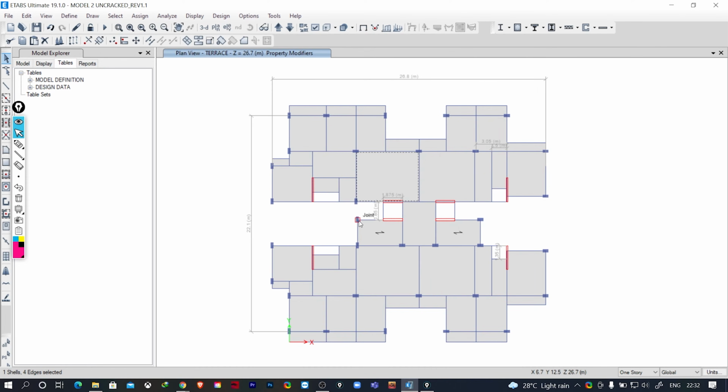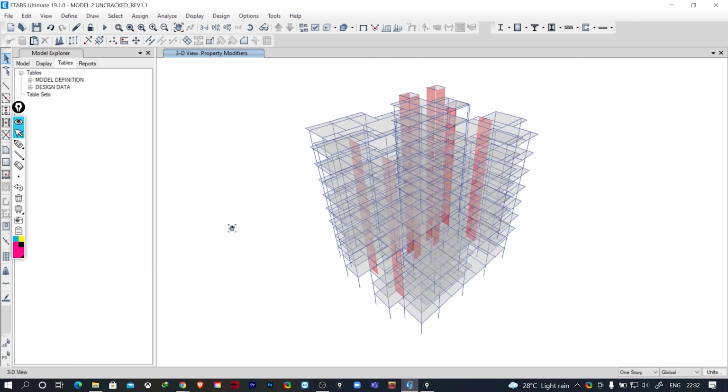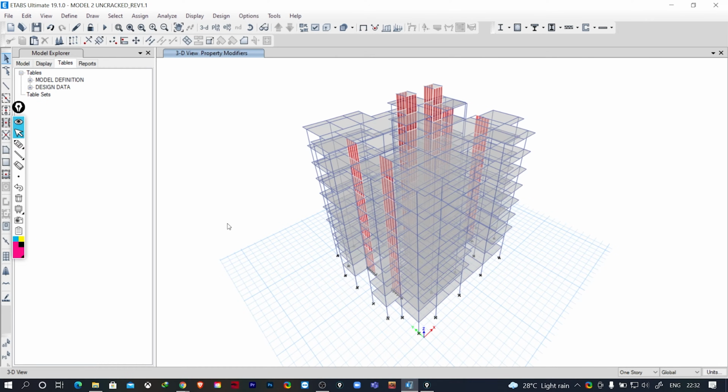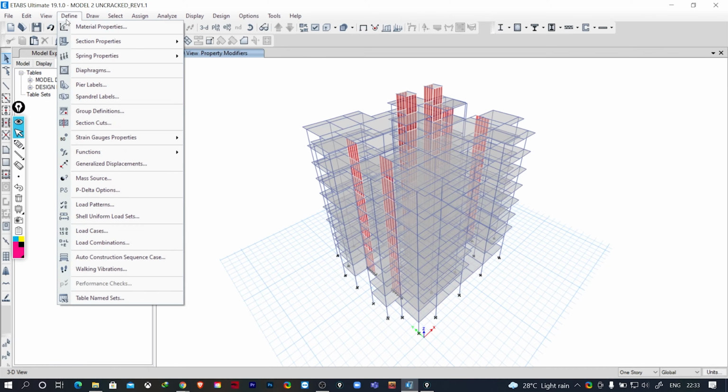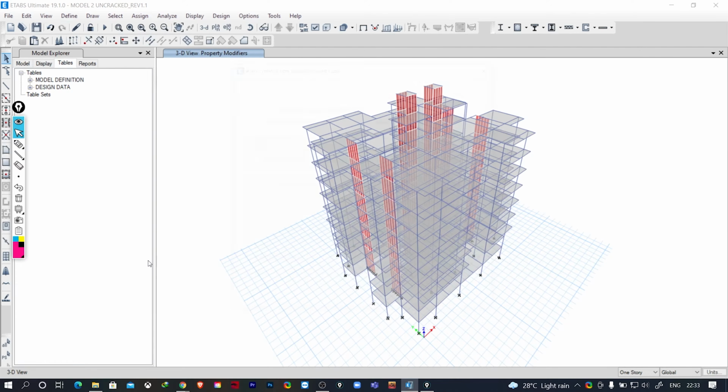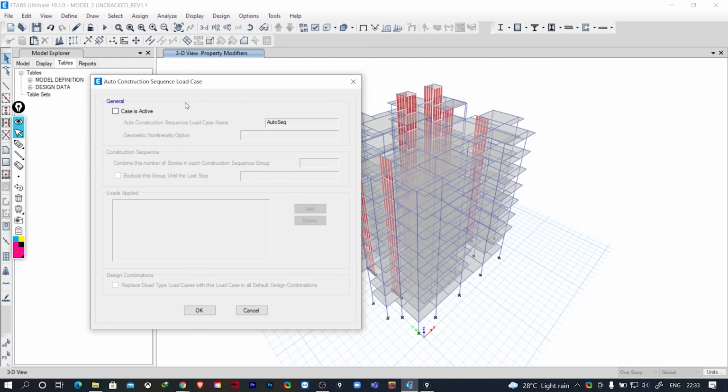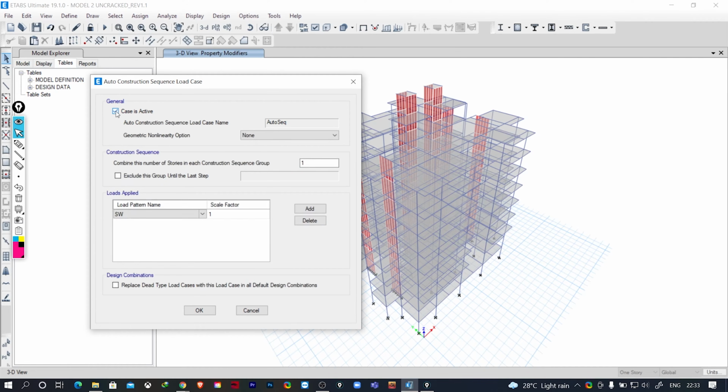Okay. Now I'll show you how we can do auto construction sequence analysis, or you can say construction sequence analysis, in this structure. To do the construction sequence analysis, just remember these steps. First of all, we need to go to define and click on auto construction sequence case. Auto construction sequence case means it will automatically create the construction sequence. There it will not consider the effect of creep and shrinkage. So what we will do, we will create this first.